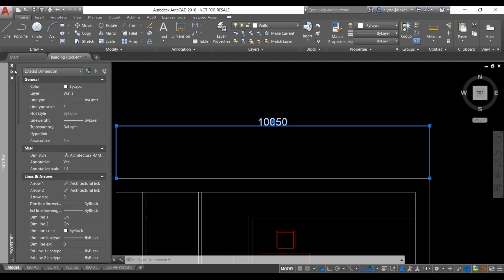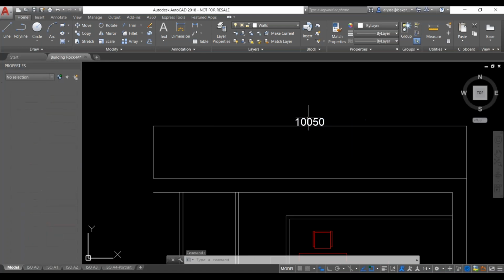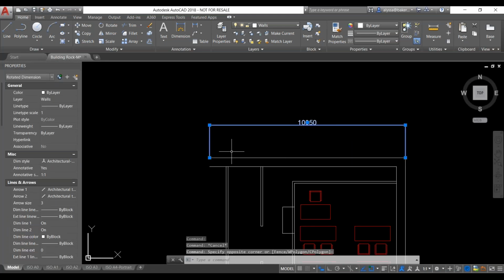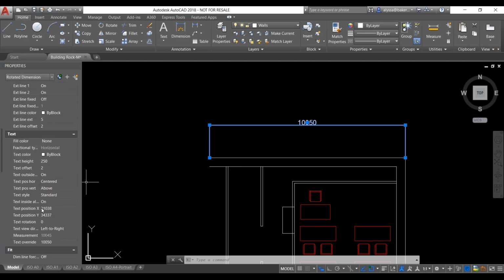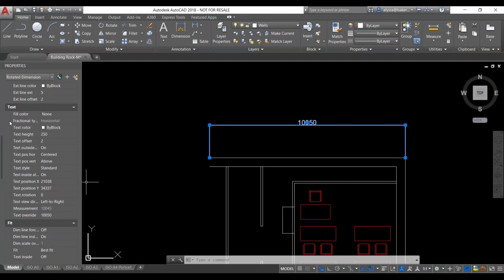So for example, let's just show you what that means. People might be faking a few of the dimensions and hoping that people aren't measuring on site to see. Well, most of the time they don't. But they might be faking these dimensions. If I click the dimension, right now where it says text in my properties, it tells me that my measurement is actually 10:045, but I've overridden the text to read as this.